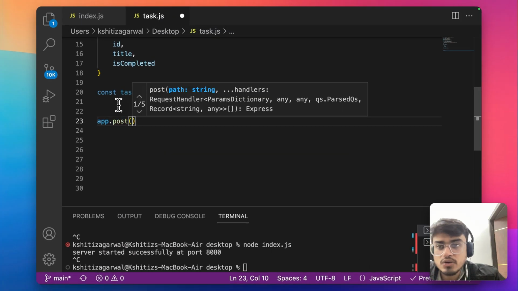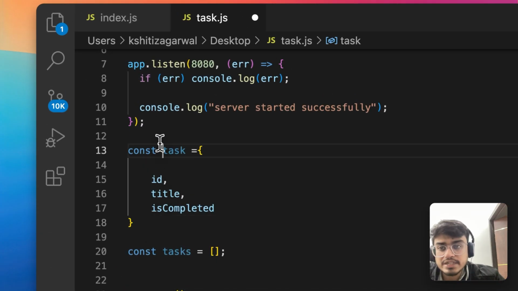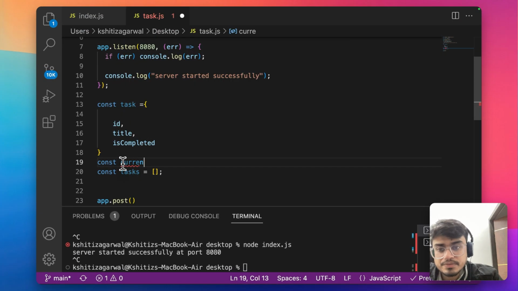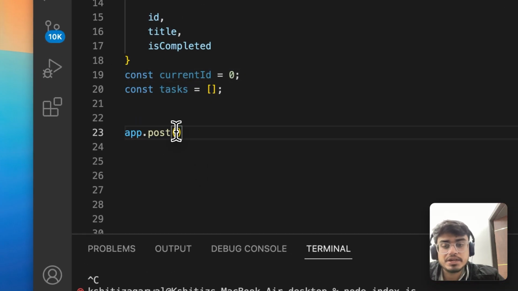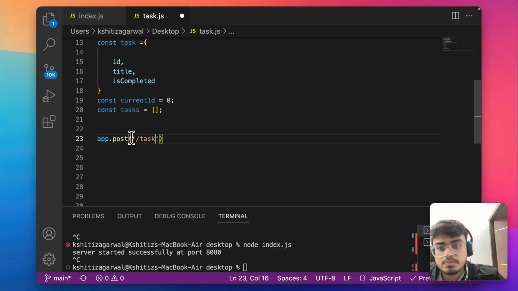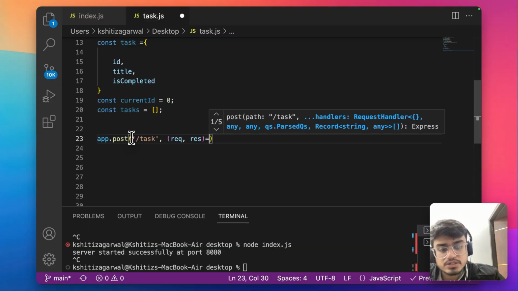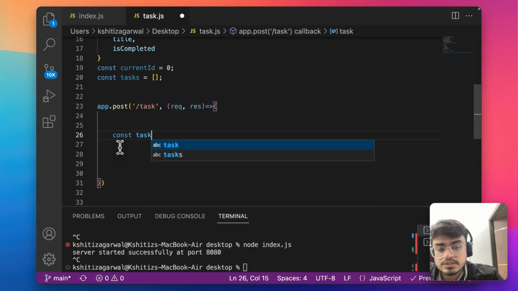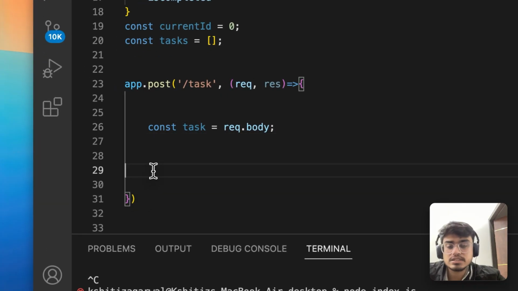So app.post and also ID. Every time a new task is inserted, the ID should be increased. So let's say I'm going to take const currentID equal to 0. Every time a new task is added, it will be incremented automatically. So app.post, I'm giving a simple endpoint, slash task, with request and response. Whenever I need to create a new task, const task is equal to request.body. I'll be sending the task in this manner.